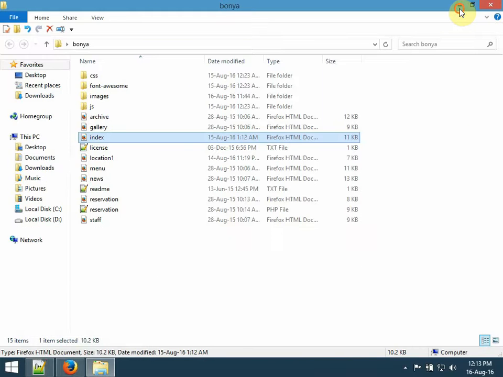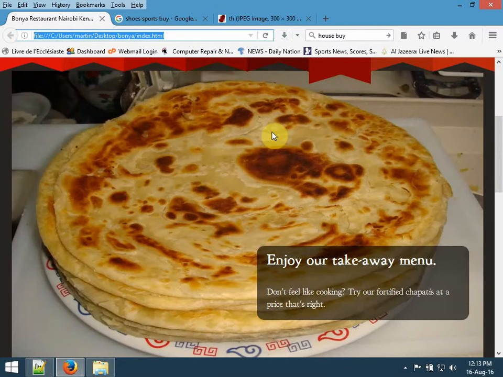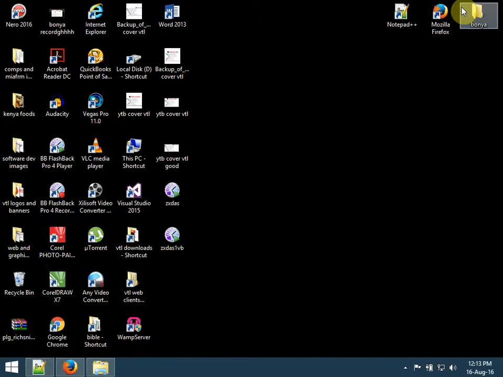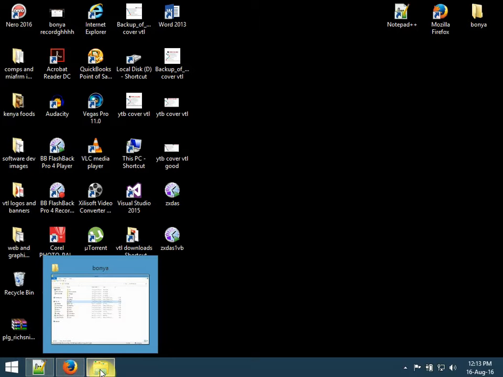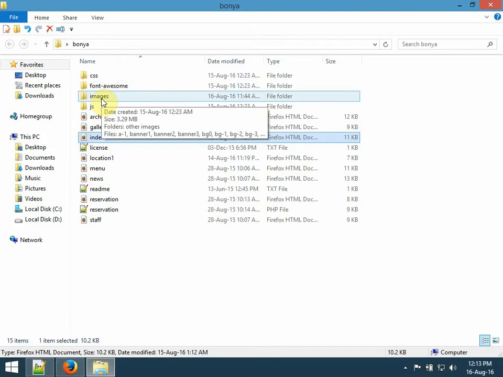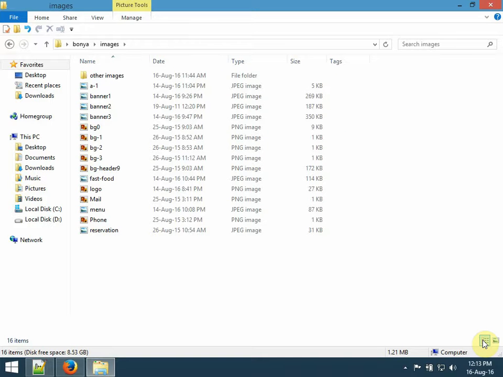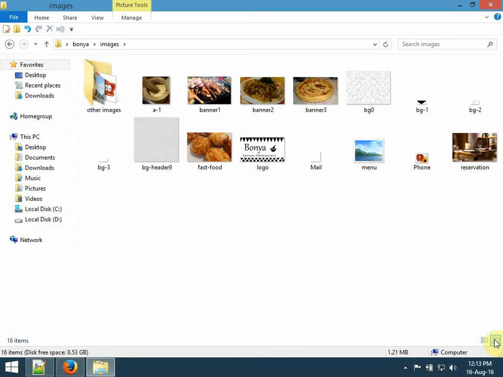So in particular, which images do I want to optimize? Let's go back to my site. These dishes. I'll also need to identify the names of the images. So I'll come to my folder, my root folder, and I'll go to my images folder. I open it, and here they are. Let me try and make them a bit bigger so that you guys can see.